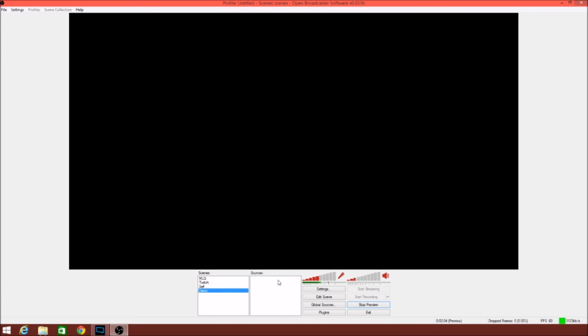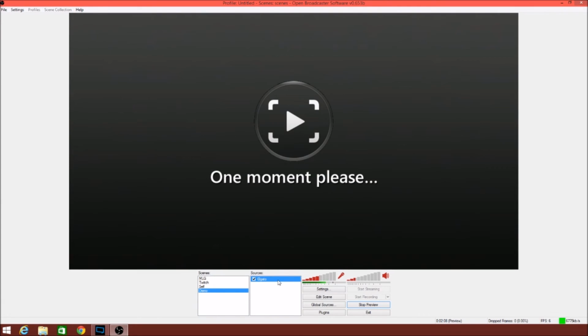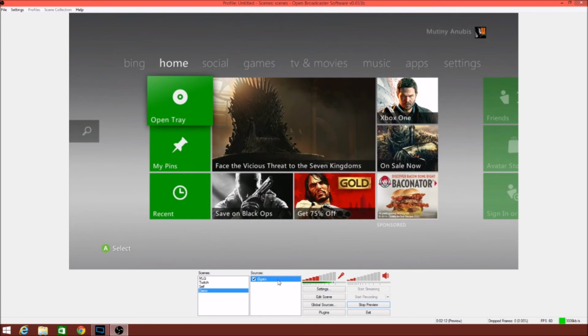Now momentarily, guys, you will see my Elgato and see exactly what I see, or what you should be seeing. So here you go. There's my Xbox 360 dashboard. This is what you should be seeing from your capture card once you've entered it into sources.